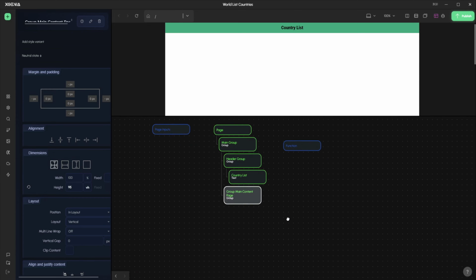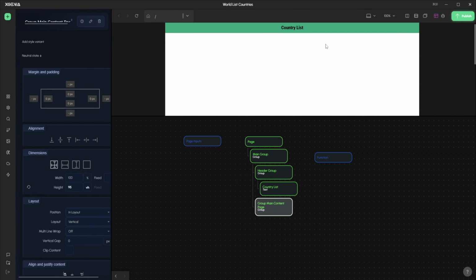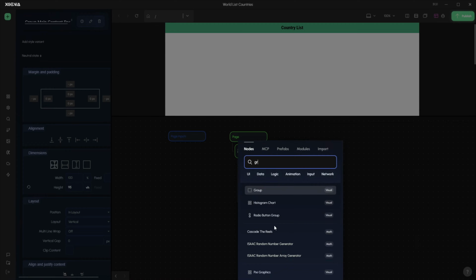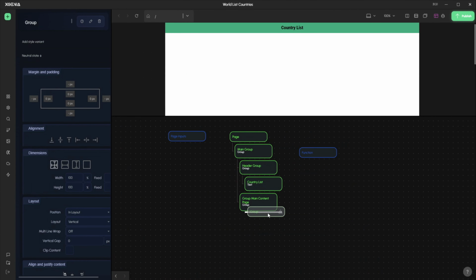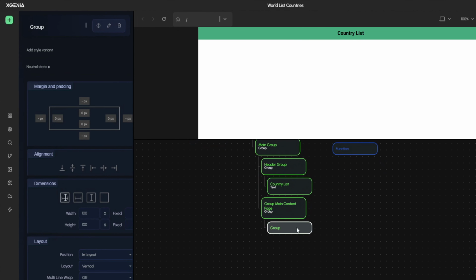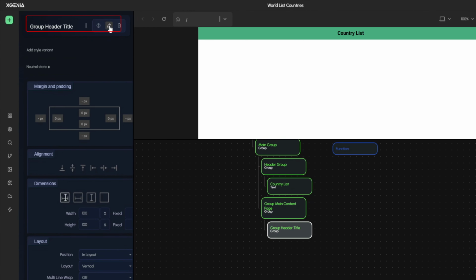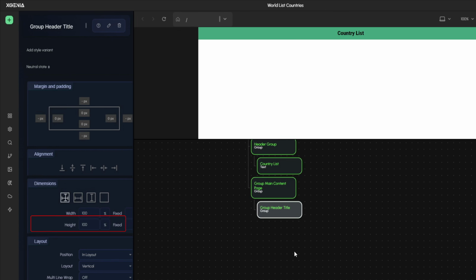Next, we'll create a dedicated header for our items. Once again, right-click and search for a group element to start building this section. Once we've added our group, we'll rename it to Group Header Title. Now, let's define the size. We'll adjust the height dimension to 5 vertical height. Using vertical height ensures that our header remains responsive and proportional, regardless of the screen size the app is viewed on.